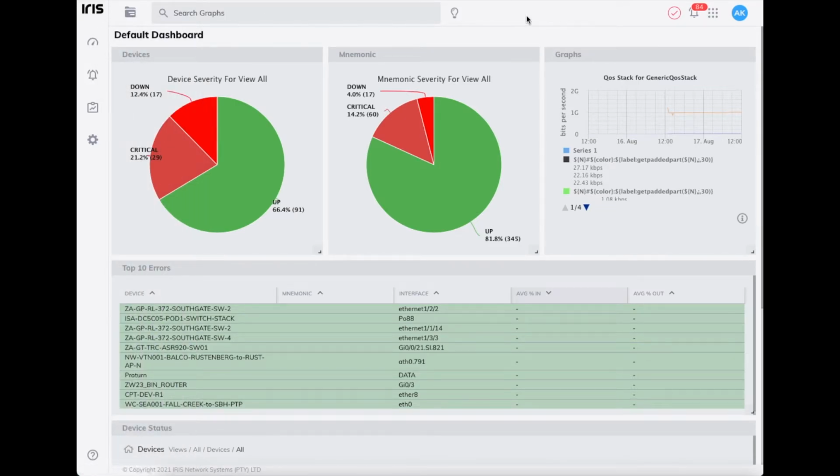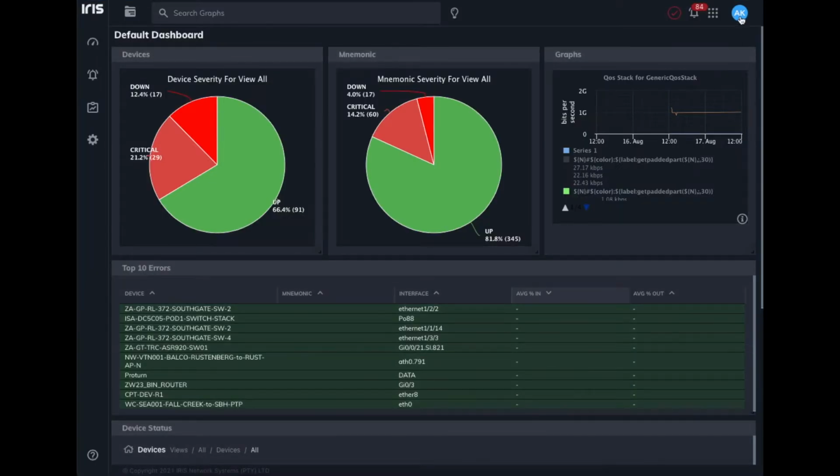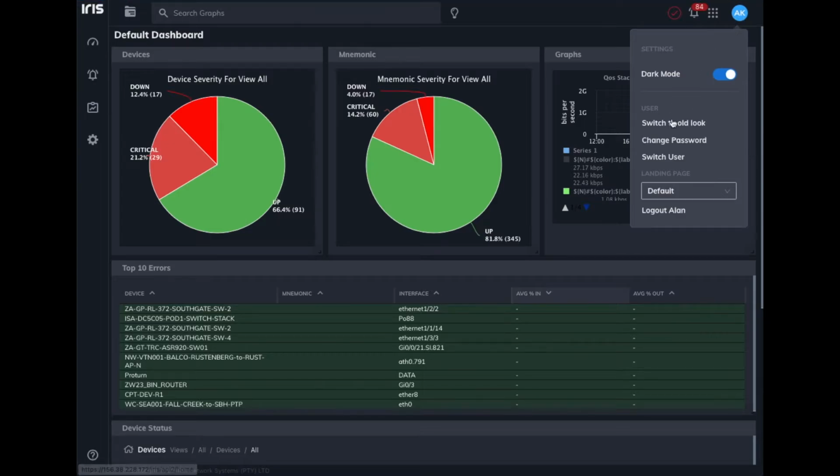Then along the top we have changed the top bar quite a bit and made it into more of a toolbar. And you'll notice if I click on my initials, we have the ability to do light and dark mode, so we can toggle that on and off. We also have switched back to the old look, so if you want to go back to the old look, you can. And we have the same change password and switch user options we had before.